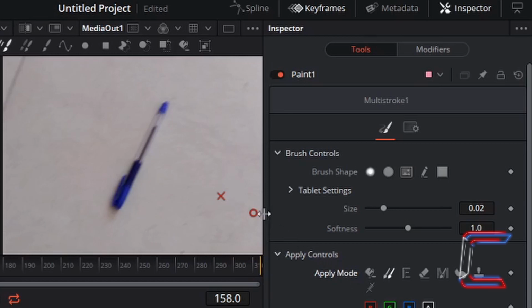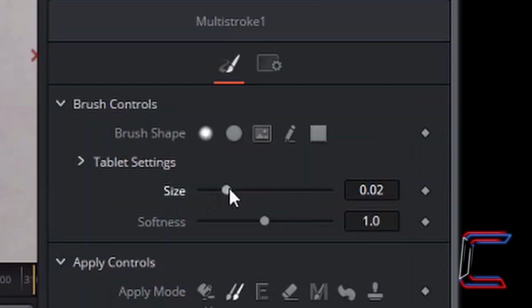If I drag my mouse cursor to the preview window here, note how the red circle next to my mouse cursor, which represents my brush, isn't big enough to cover the whole width of the pen. Therefore, if I go back to my inspector window again and underneath brush controls and tablet settings, the size of my brush can be changed from 0.02 and I'm going to change it to 0.07. Press enter. Alternatively, you can change the size by dragging the grey circle here.